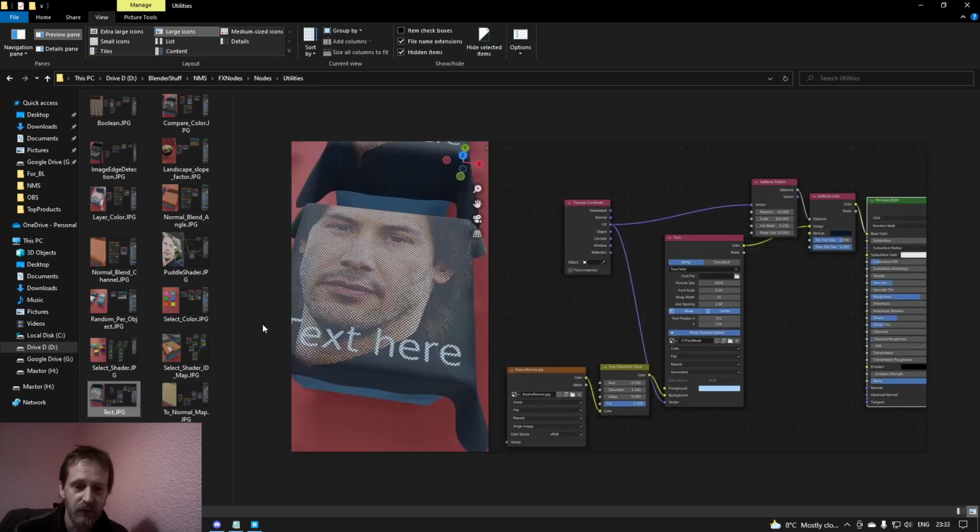Alright, so, oh yeah, what you see here is not a text object, but it's straight in the shader. This is a text node. You put the text, and then you can put the text aside, etc. So there is no text object. This is in the shader.